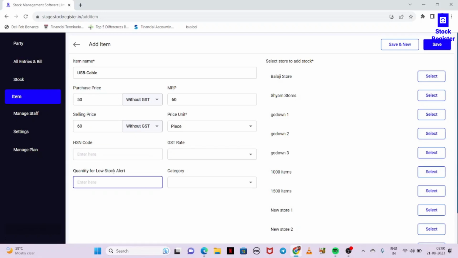Then quantity for low stock alert. What does this option mean? This option means that when your stock reaches the lowest value which you are going to set here, then you will get a notification or alert that the stock of that item has been reduced, or is low in your store. If I select 10 here, then what does this mean?